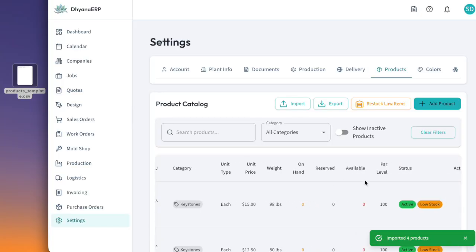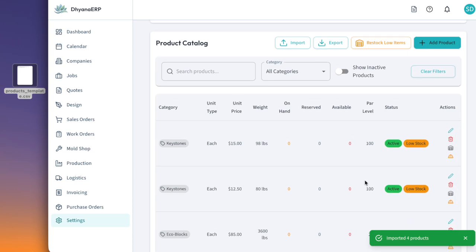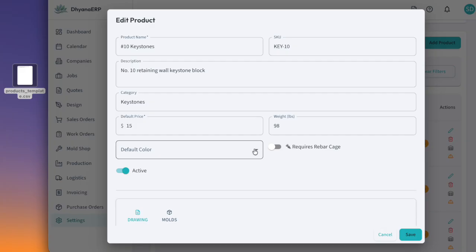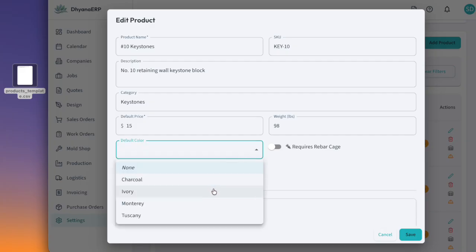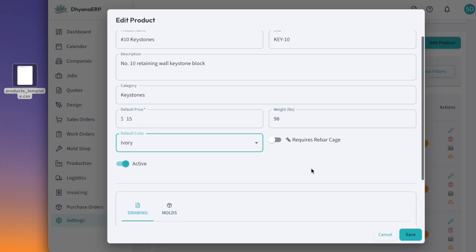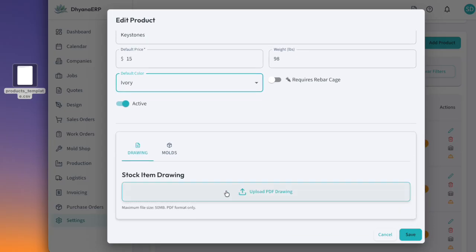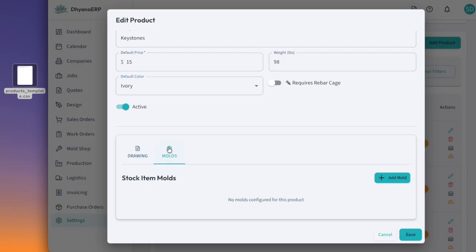Now this one you'll have one extra step to go through. We'll have to go through and set up each one and designate a color for every piece. Since the colors are unique to your company, it's really hard to put that on the CSV. So after you get the colors put in, you can select a color.